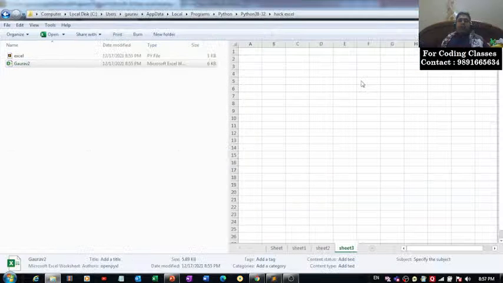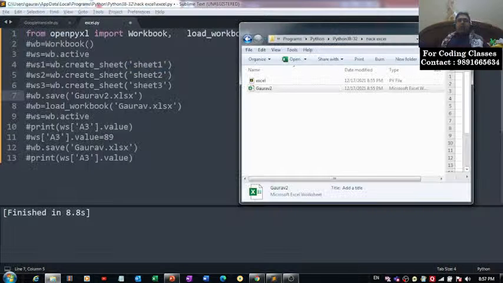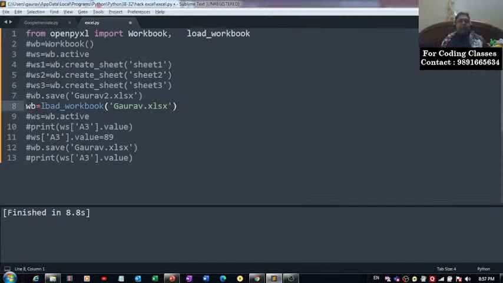And you can see it is completely blank at present. We do not have anything inside this Gaurav 2 named workbook. So let me first load it. That's the function with the help of which you can load the workbook, and I'm going to make it Gaurav 2, saving the changes. So now I've successfully loaded this workbook in this variable WB.